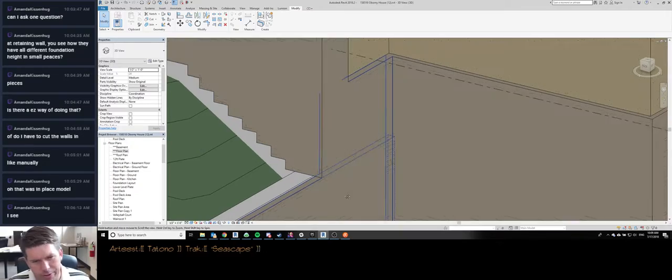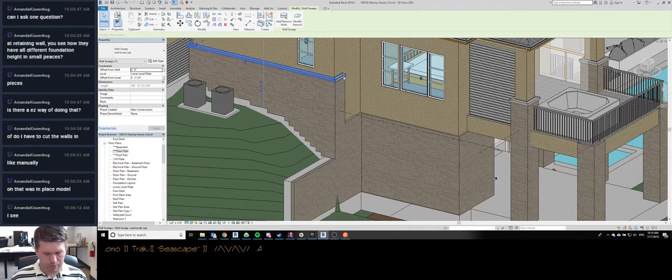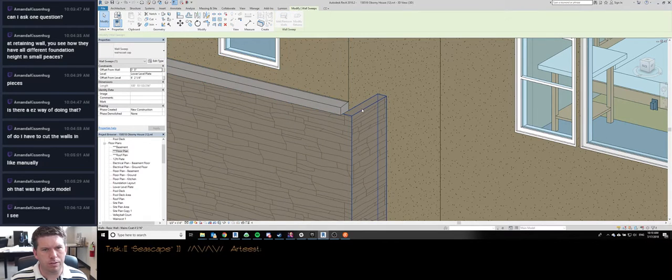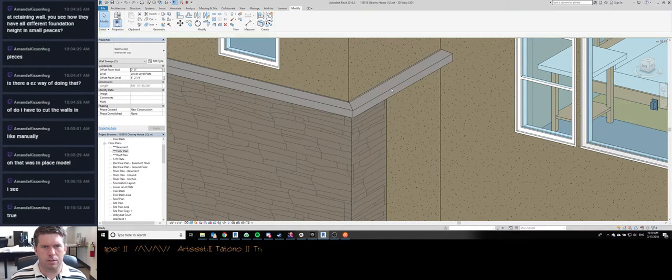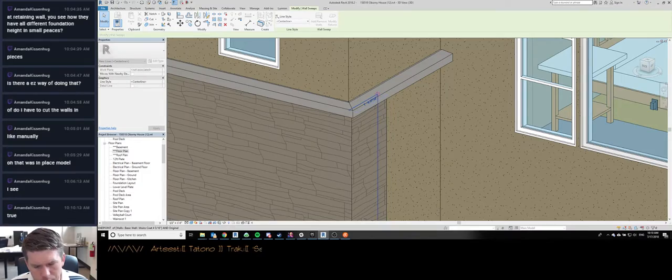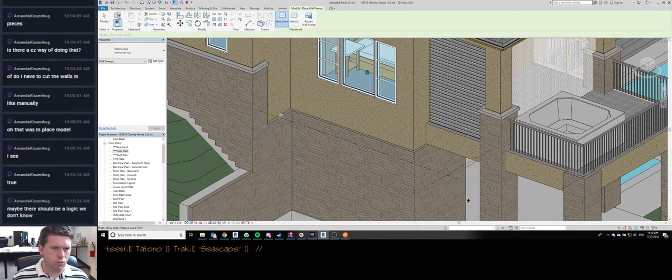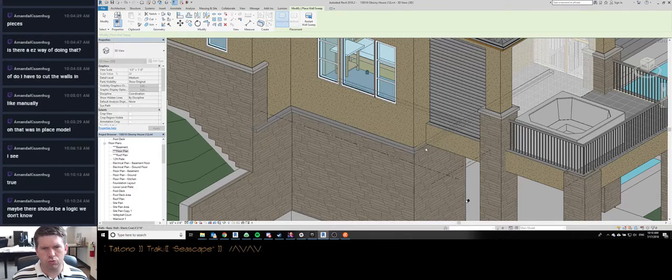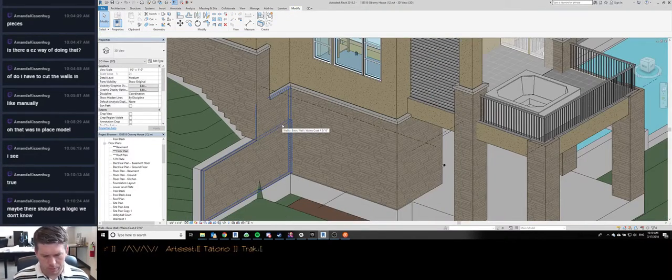Sometimes, like that instance right there, Revit is absolutely brilliant. Other times it's a piece of crap. See, why not do this? I don't understand why you had to make that two separate pieces. Boom. Yeah, there's always a logic we don't know.